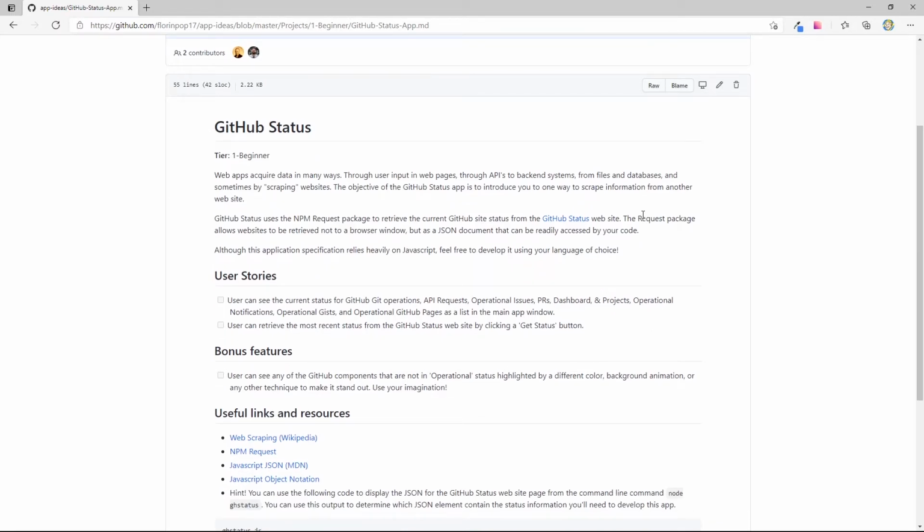So GitHub status. It says web apps require, or rather acquire, data in many ways. Through user input in web pages, through APIs to backend systems, from files and databases, and sometimes by scraping websites. The objective of the GitHub status app is to introduce you to one way to scrape information from another website.